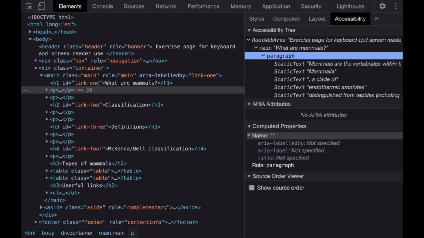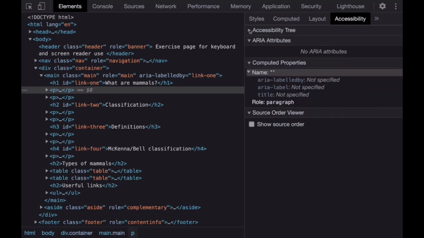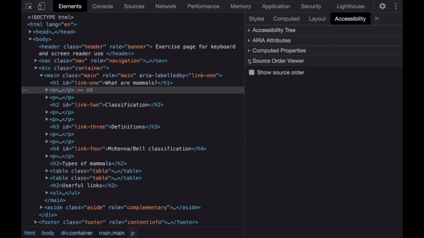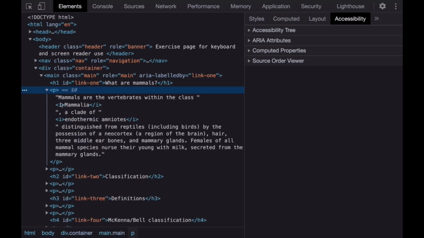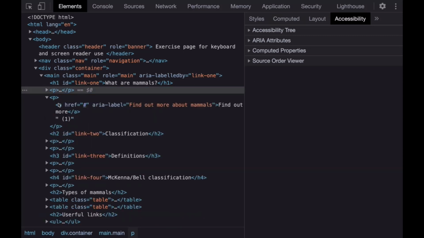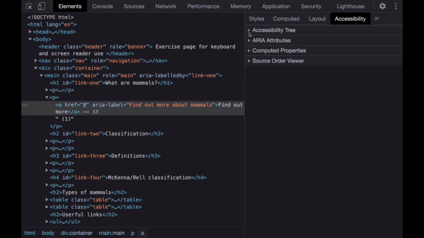What that's done is given us a view of different aspects of accessibility associated with this element. So why don't we now look at exactly what's in each of these? The first one will actually provide us with a tree, the actual accessibility tree.